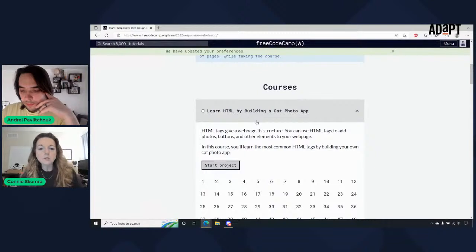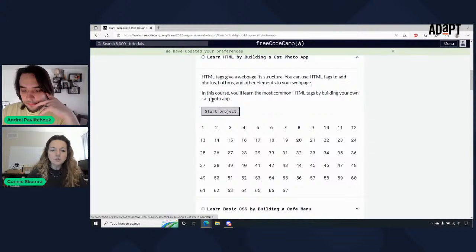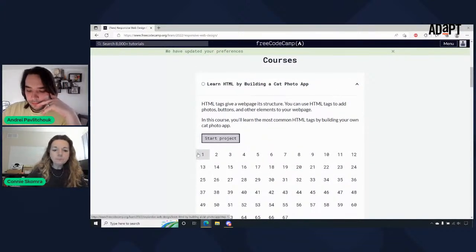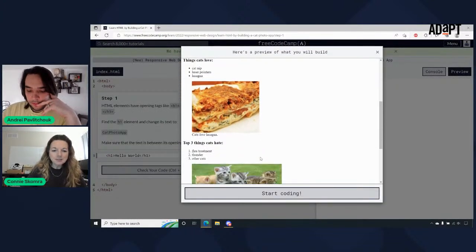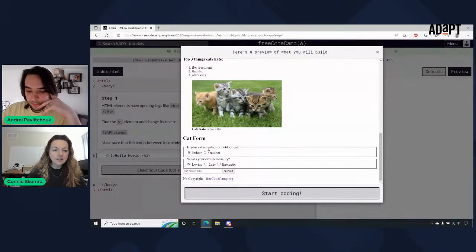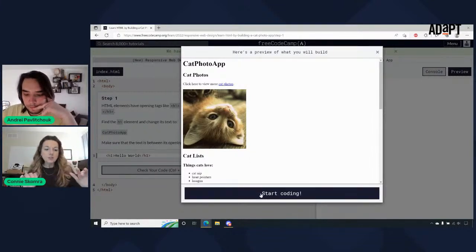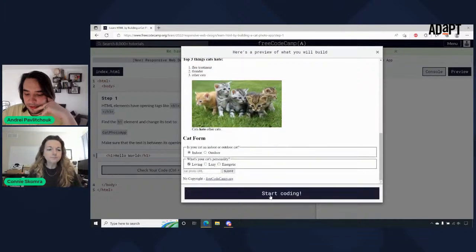Okay, so the first one is learn HTML by building a cat photo app. And all you got to do is just click on, I think it's click on the number 1 there. Yeah. Yep. And this shows you what it is you're going to be building as we go through and do the learning. Like I said, the in browser coding, it's going to give you instructions as you go. And as you are finishing and doing these assignments, you're going to be building out this little cat photo app and learning along the way. Okay, sounds cool. All right, so should I just click start coding then?